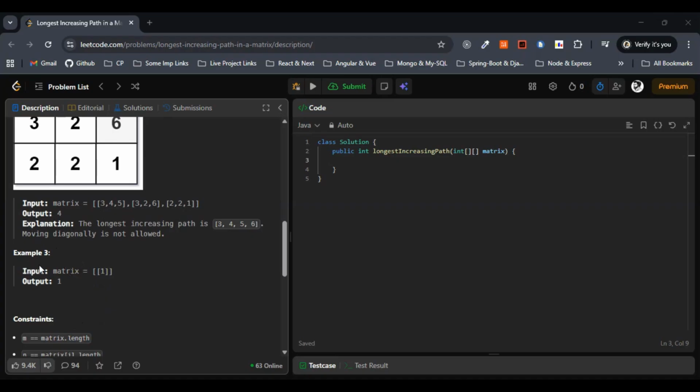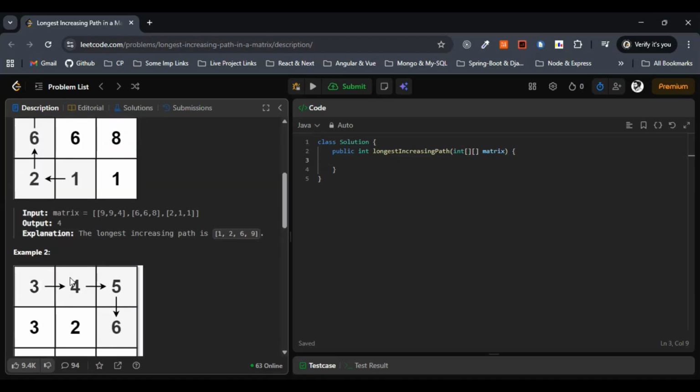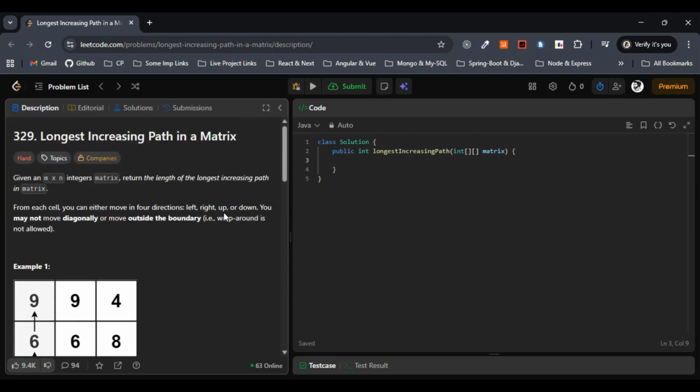For the third one, we have only one element, so the output will quite obviously be 1. They have given us wonderful examples just for the sake of understanding.